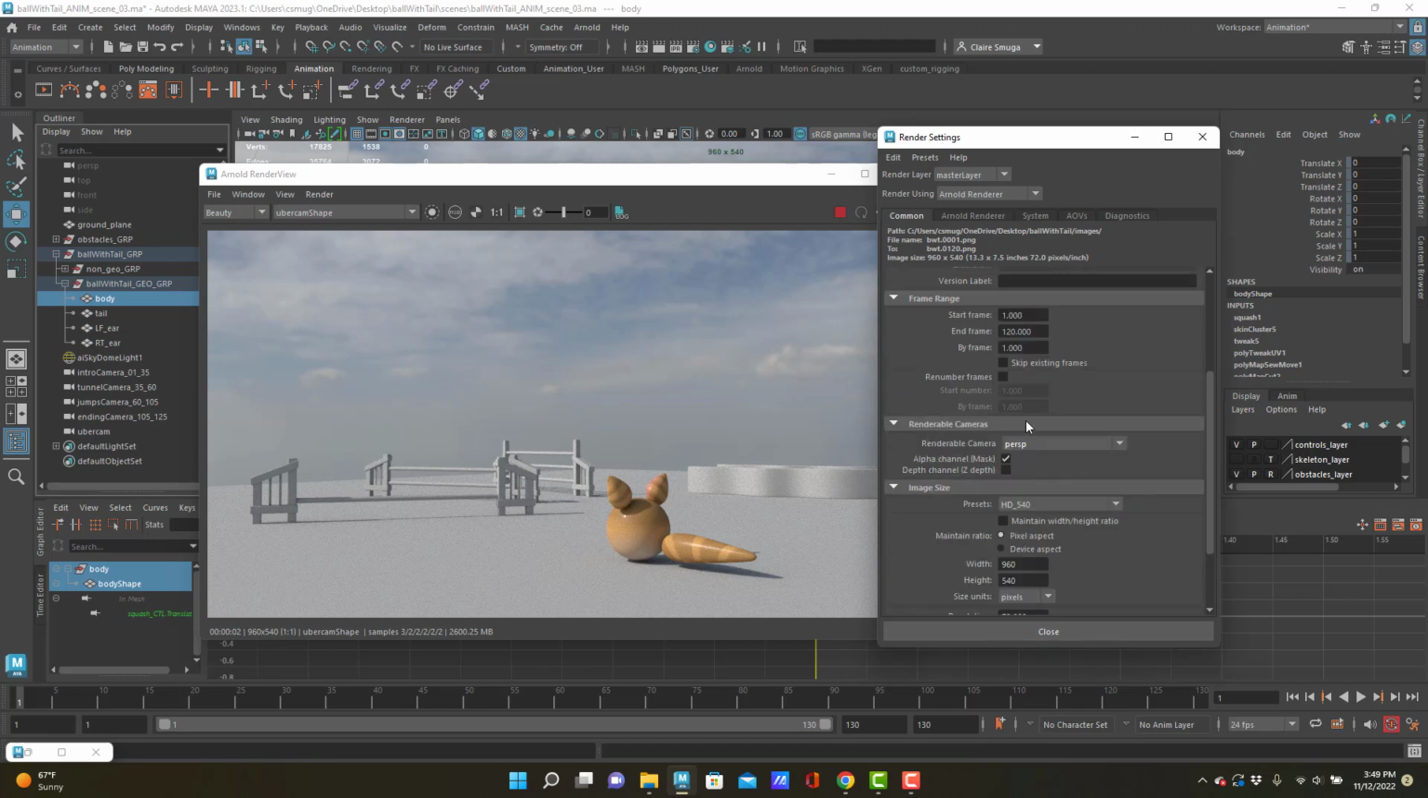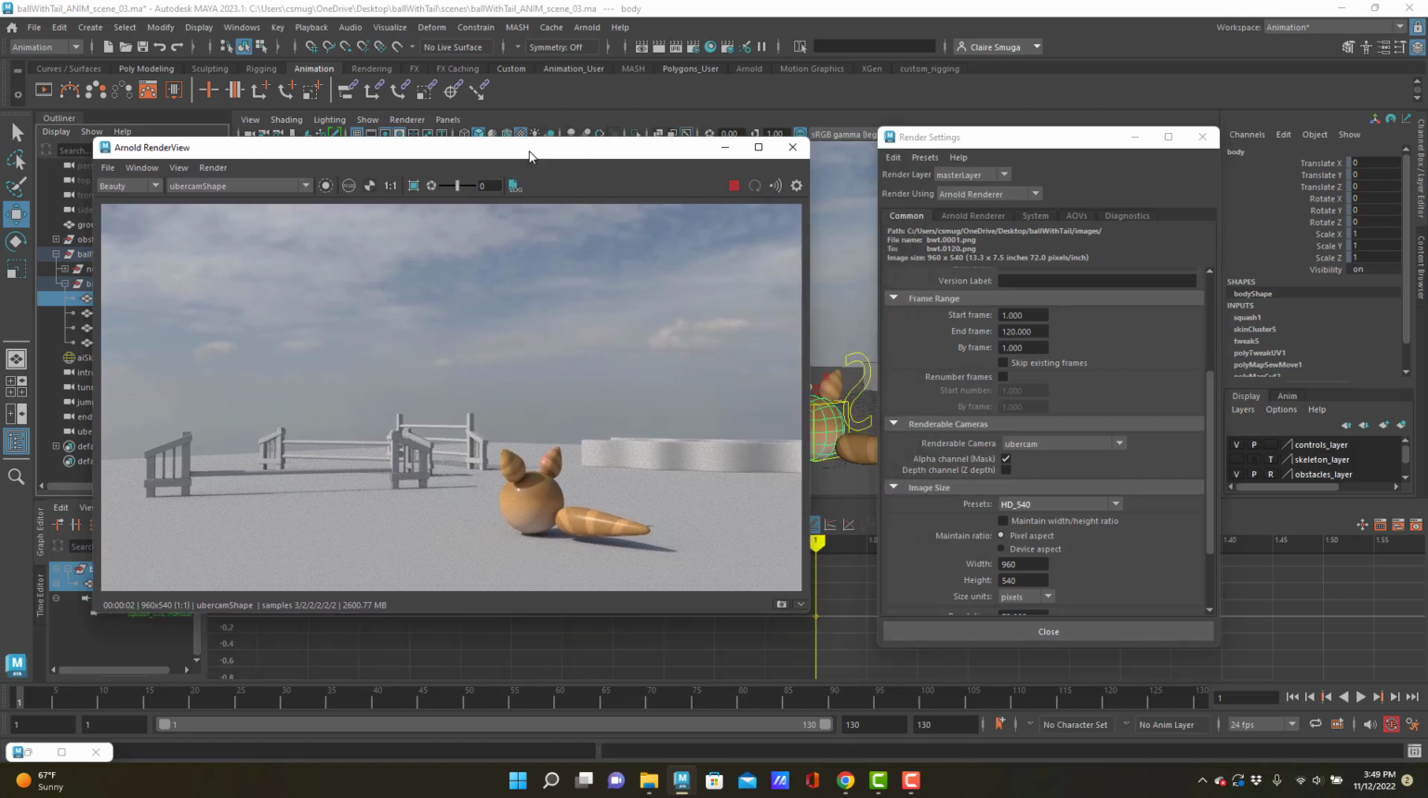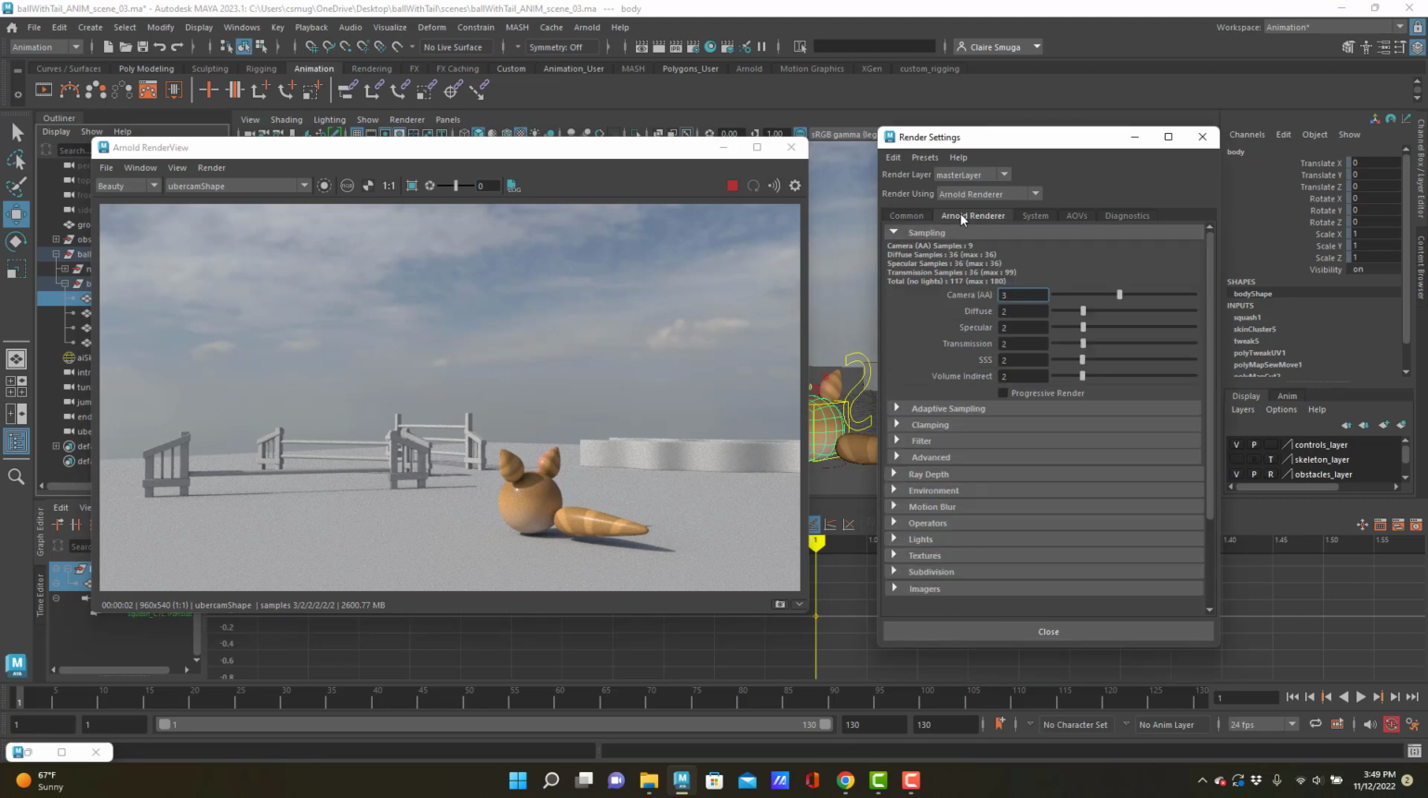Now, over here it says renderable cameras, and I am going to set this to the UberCam because that is what I want to render through. That's not the last time I'm going to do that. So I'm here, I can see my render, it looks good. If you've done anything different with the lighting, you may want to turn up your camera AA settings. These are fine for me. This is more or less a preview.